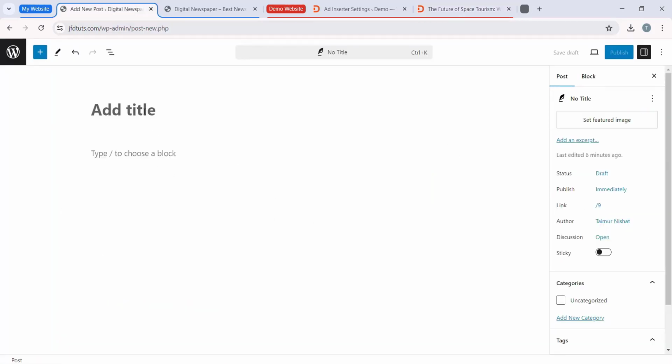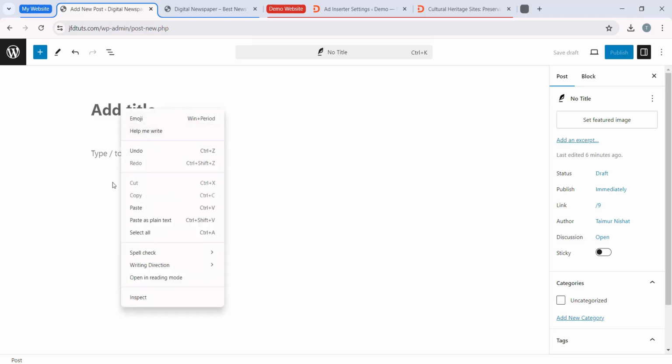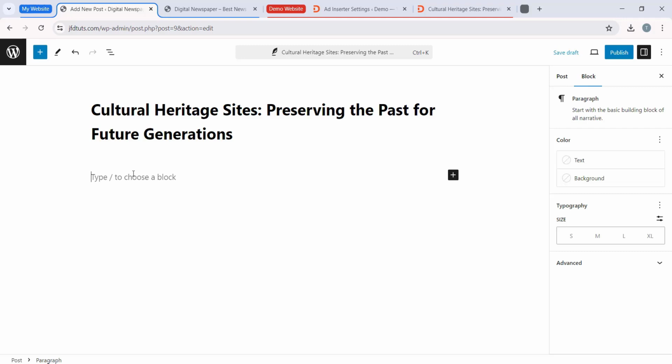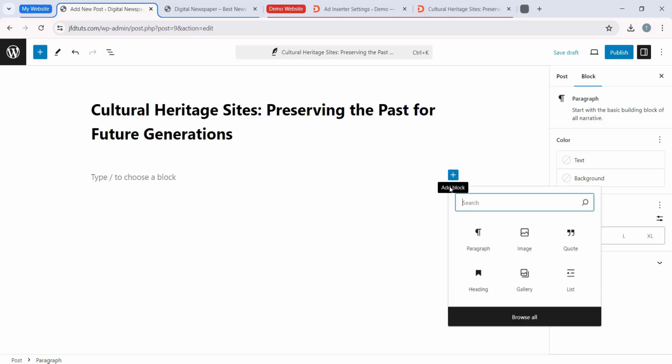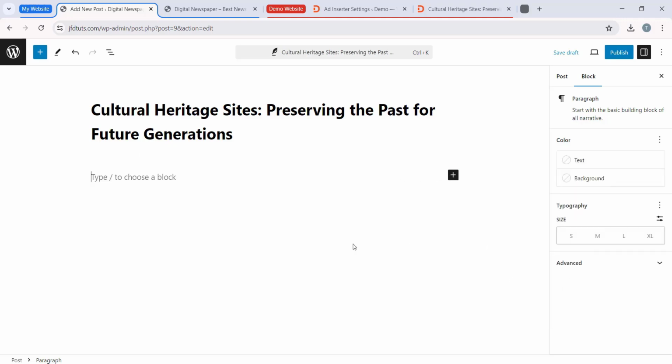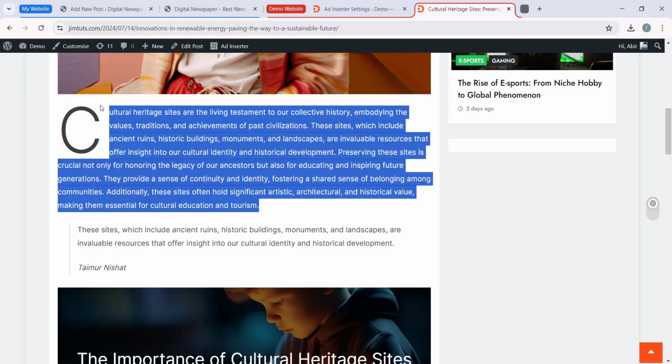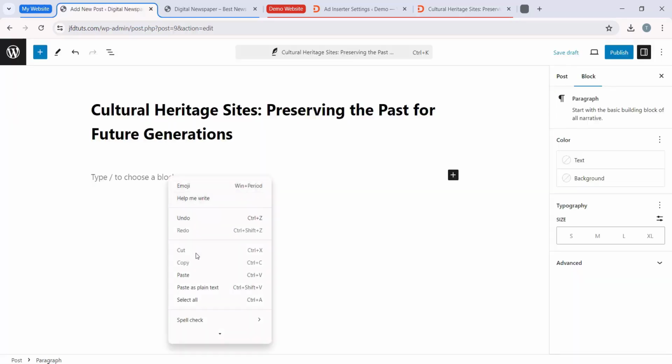Okay, so first let's add the title. I'm gonna paste my title. It will be this. After that, you can just type here directly, and you will actually type a paragraph by default, but if you want, you can click on this plus icon and add a paragraph. And as you can see, I'm already selecting a paragraph here. So here, let's paste our post content. So if we see on our demo website, we have this post content, which is paragraph here. So we can just copy the text from here and paste it into here.